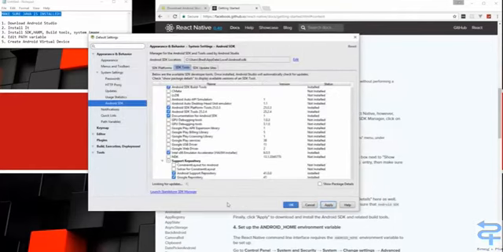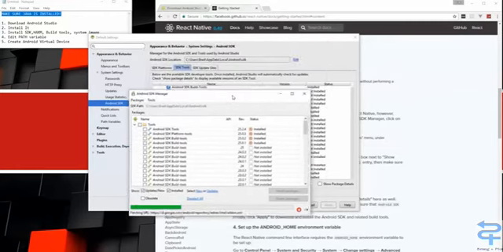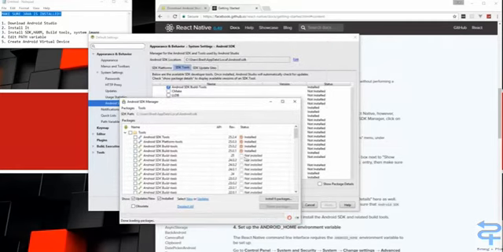Okay, so that's all set. Let's click Finish. And now I'm going to open up the standalone SDK Manager. So we'll click that, and then it should open a window like this. And notice that we have other options now.